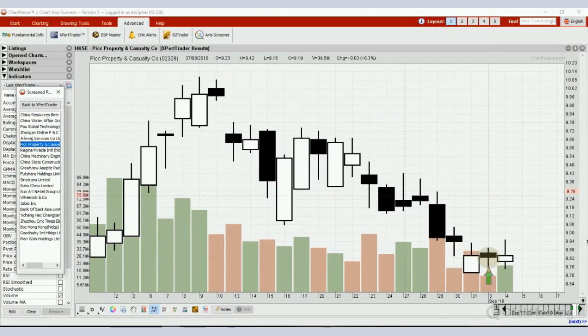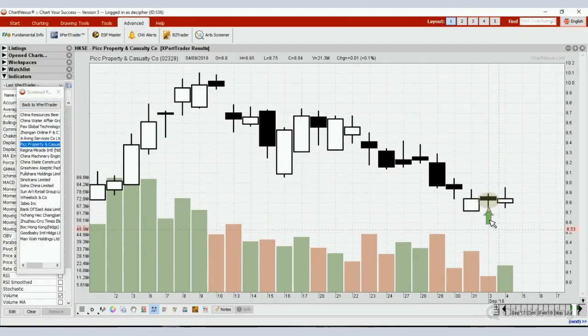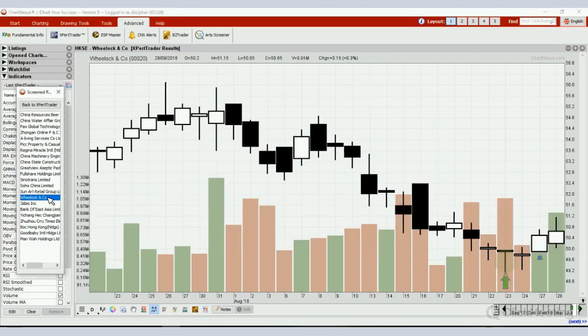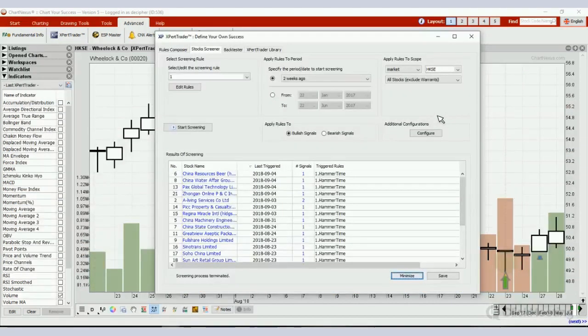I'm just randomly clicking on the result and you can see this hammer. Okay, it conforms to our hammer parameter. We can also take a look at maybe Wheelock. Okay, hammer pattern. Hammer itself is a reversal pattern. So if you can spot it at the end of a trend, as you do your daily screening, it has a chance to see some price appreciation. Okay, so that is for the Hong Kong market.